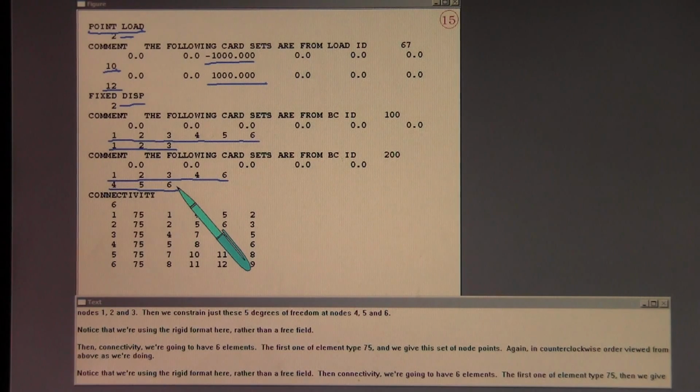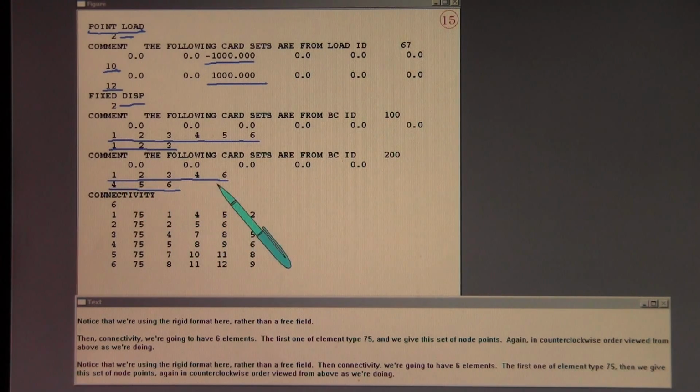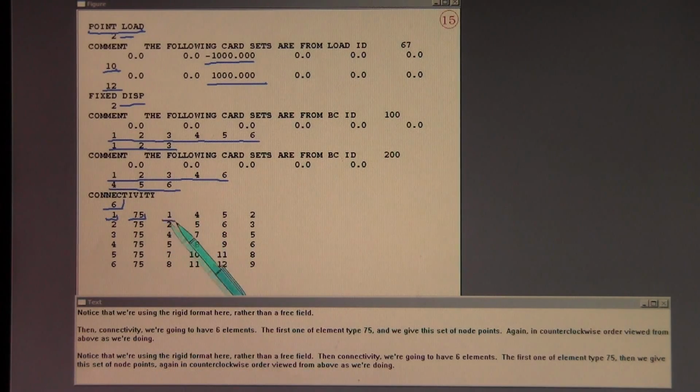Notice that we're using the fixed format here rather than a free field. Then connectivity, we're going to have 6 elements. The first one of element type 75, and we give this set of node points, again in counterclockwise order viewed from above as we're doing.